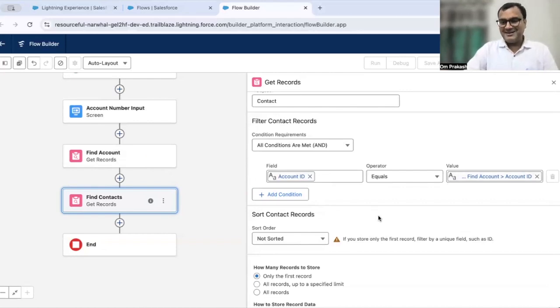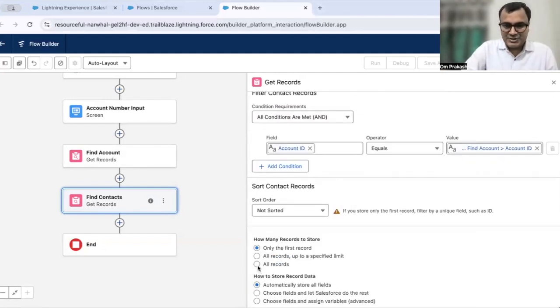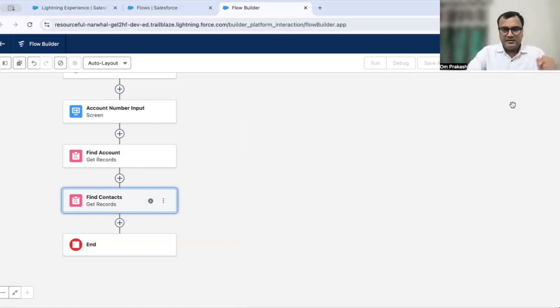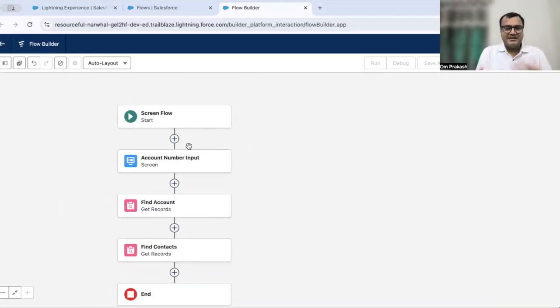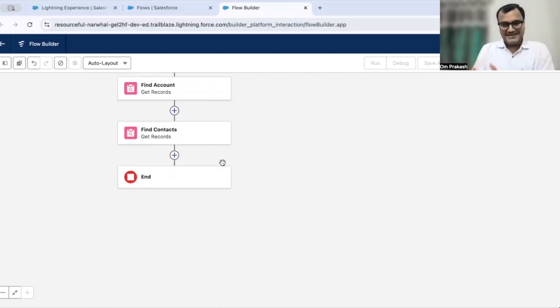And it might be possible one account ID can give you multiple contacts, right? Because account is parent, contacts are child, means this get record element can return multiple contacts. So I will choose all records. Okay, look back. First thing, we are taking the account number. Then we are finding the account. Then we are finding the contacts related to this account. Now we have contacts. Let's display those.